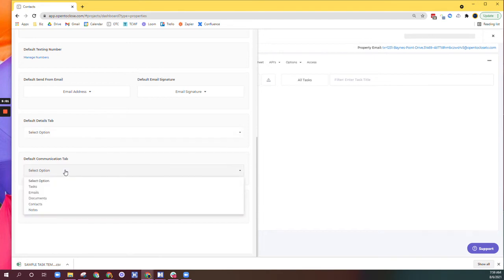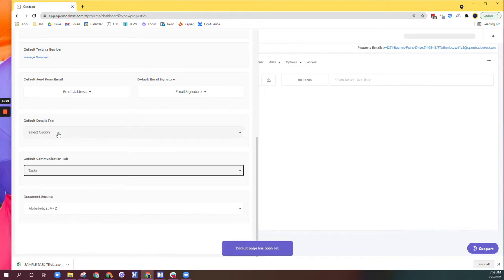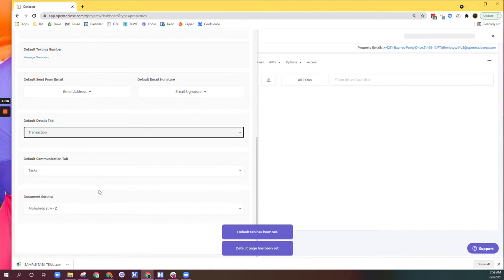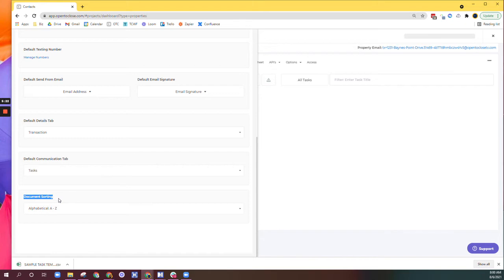So there's that, and then the communications tab. That's these tabs right here. Do you want to open it up to your tasks, to your emails, to your documents, to your contacts, or to your notes? I usually do tasks, and of course, transactions is going to be transactions. And then I'll show you in the next video how to make this default user sorted. But I did want to give you this here, which makes it so your documents tab shows those documents from A to Z in alphabetical order, or you can have it in a specific order instead.